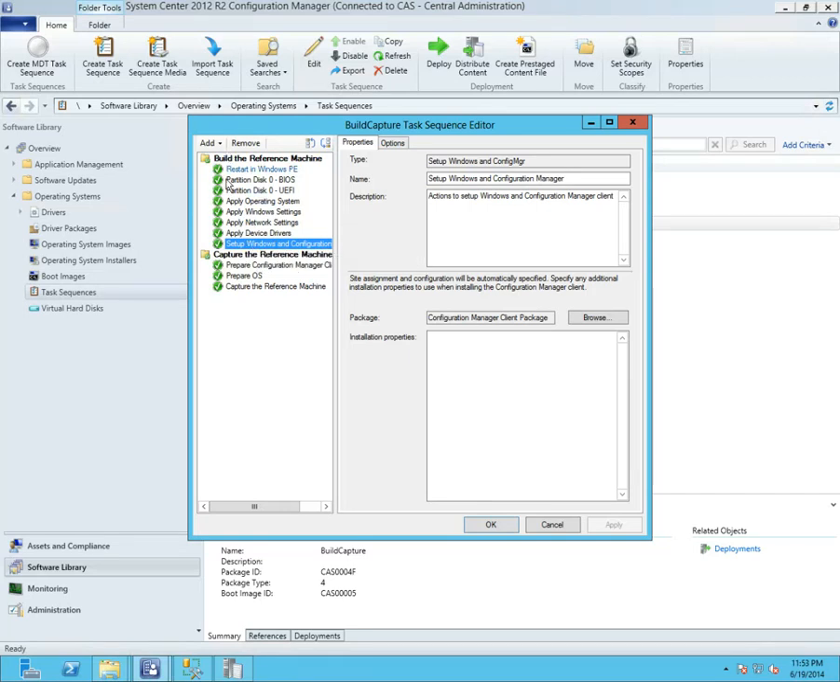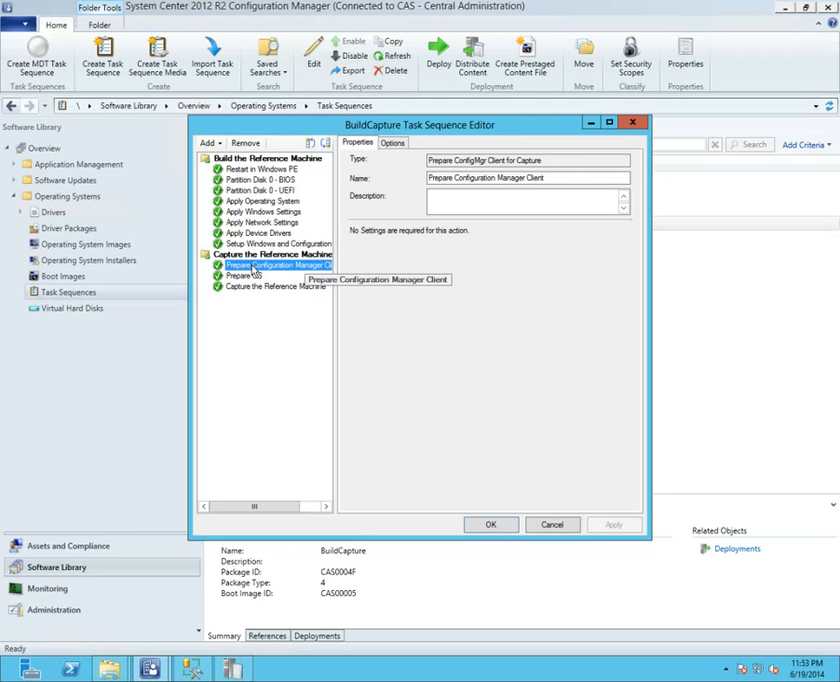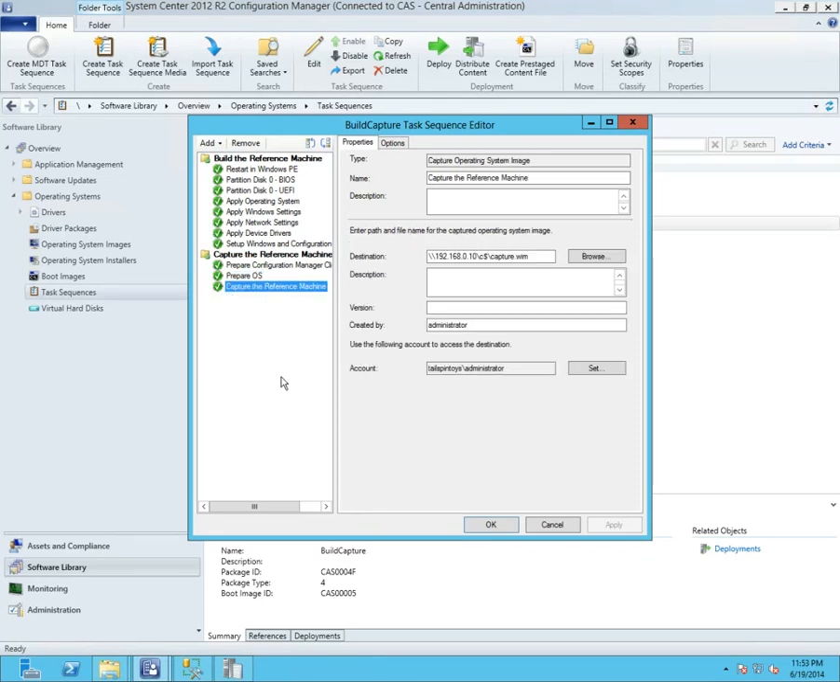If you want to add some things in here, to add applications, to add scripts, to add registry hacks, whatever, you can very easily build this out. So once we're at this stage, we're done. So now we have to prepare the system to capture. Here's preparing the OS. We're going to actually run sysprep at this stage, and then we're going to capture the reference machine, and here's the path we're going to capture it to.